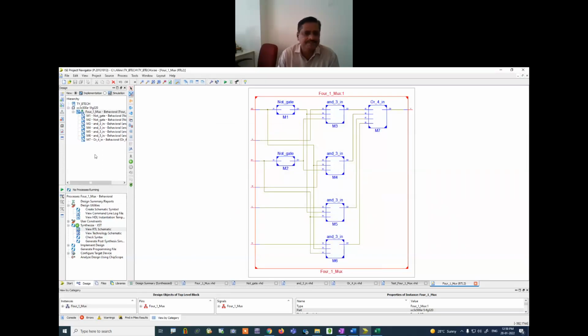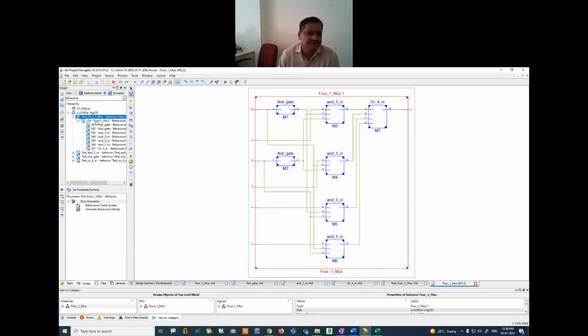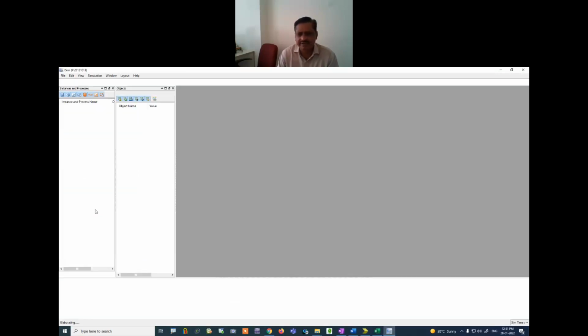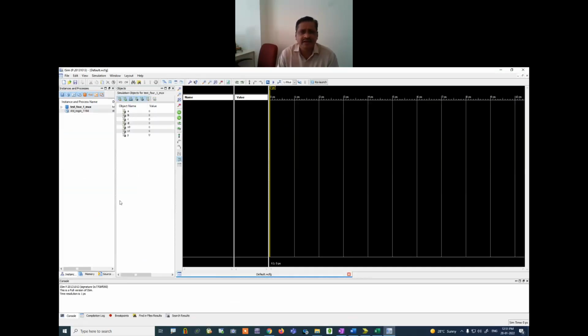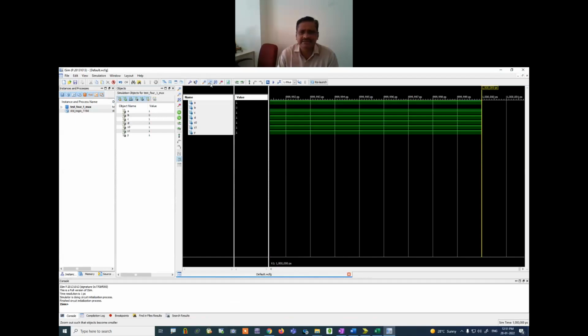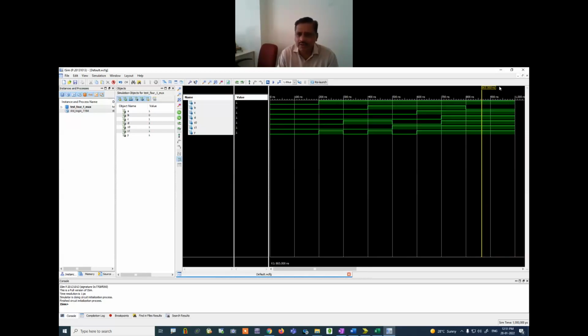For example, suppose I have done a simulation here. I have simulated this waveform, and I am able to see this waveform. I minimize this, and I want to print out this waveform. But look at this, the complete background is black. And if I'm taking the printout with the black background, it is difficult for me.